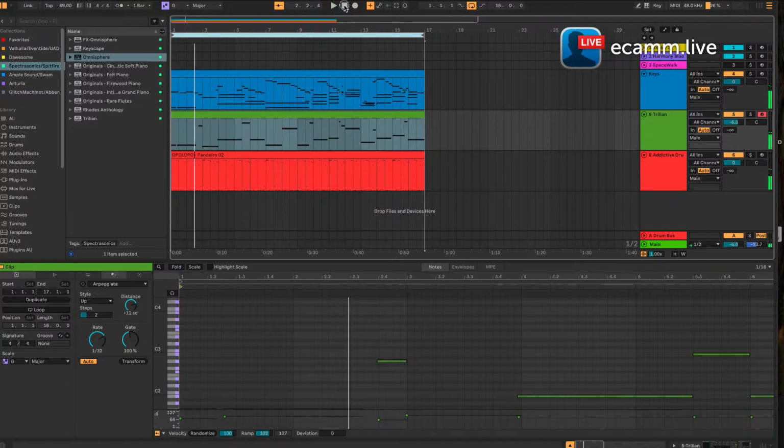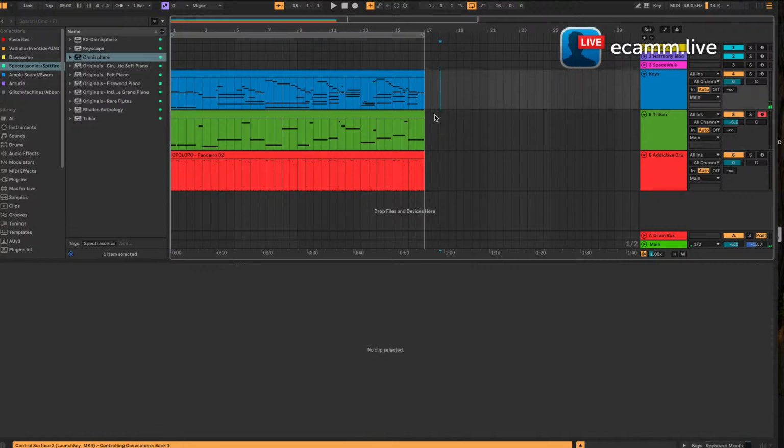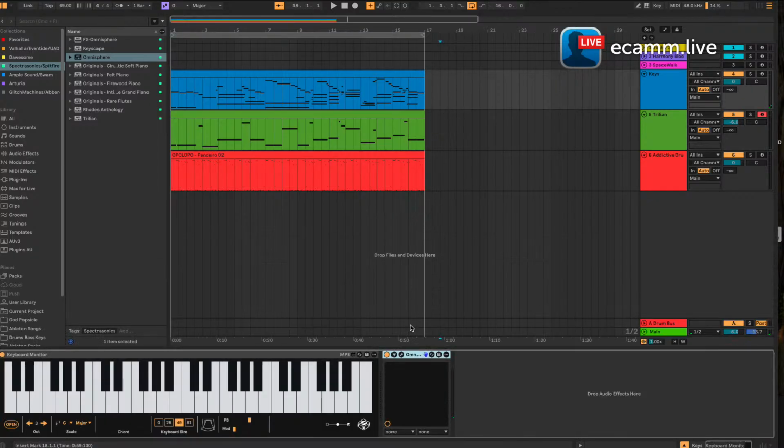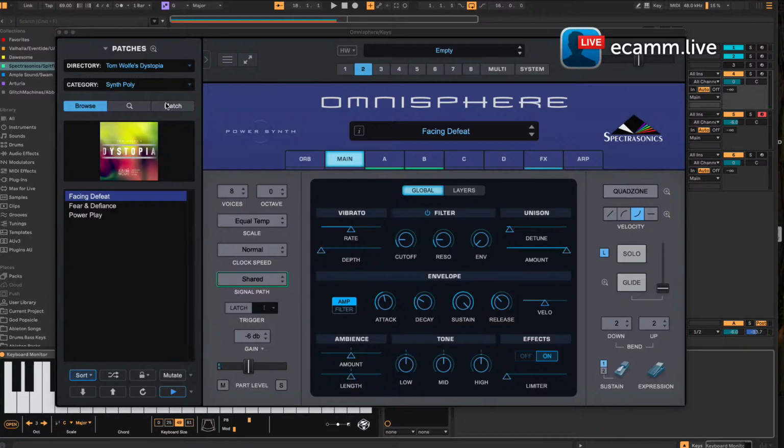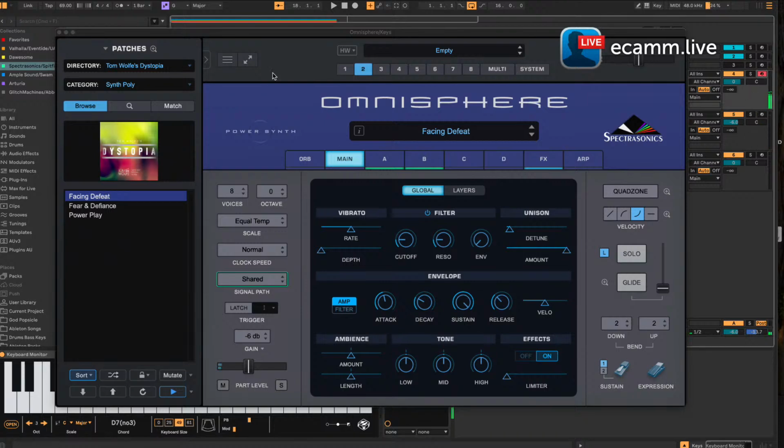Okay, cool. So if you got questions, feel free to drop them in the app. We're just using Omnisphere for anybody that maybe just came in. Here, I'll show you real quick. We're using Omnisphere. We were looking at Luthrum's stuff. Now I'm just using Dystopia from Tom Wolfe. This is a synth poly that he has. Oops, that's the bass. Sounds like that.